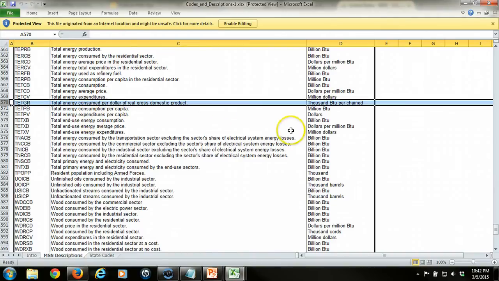Now notice here too that the units for this measure of energy intensity are in 1,000 BTU per chained dollar. Well, we're going to ignore for the moment what per chained dollar means, but the 1,000 BTU per dollar, that's a little different than the values that we used for the country data, and you'll see that in a second. But we know what we're looking for. We're looking for the row with TETGR.